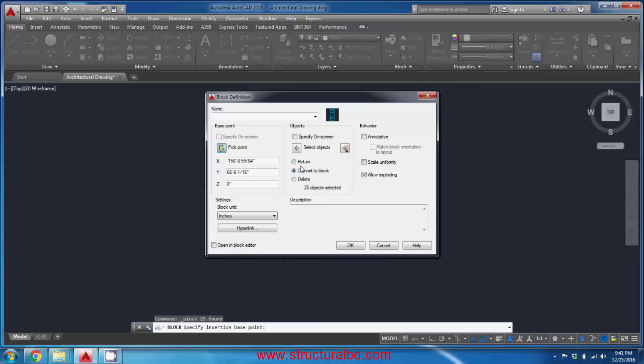And now there are also three options, retain. If you check retain, it will not create the block. If you click this convert to block, it will create the block, and the block will be in your drawing in model space. And if you select delete, it will create the block and the block will not be visible in your drawing. You have to insert the block again. And allow exploding is, if you check this option, you can explode the block later. And now give a name, say car2, and press OK.